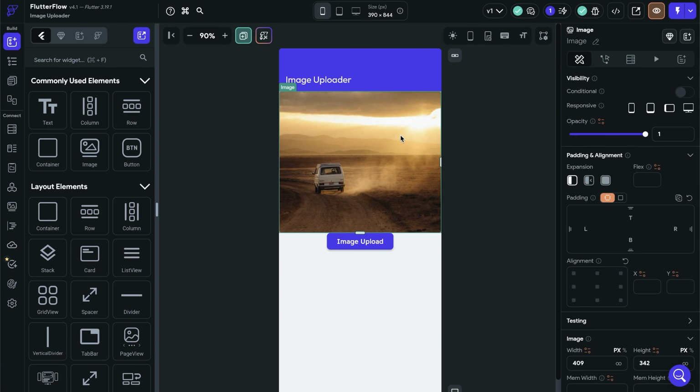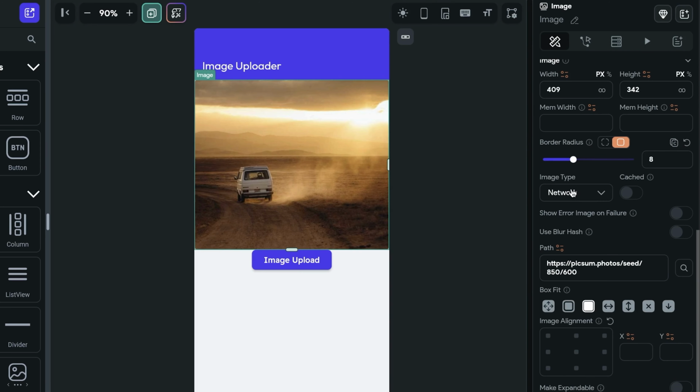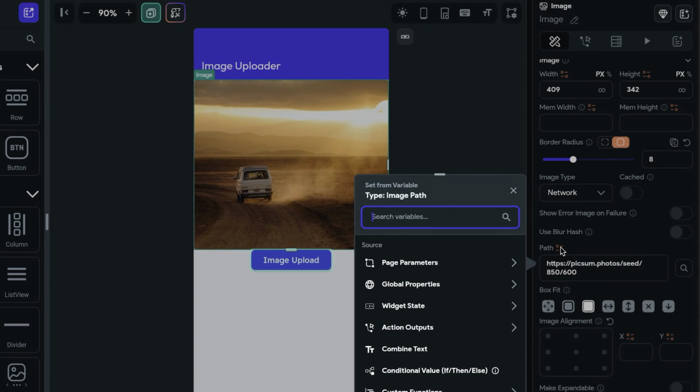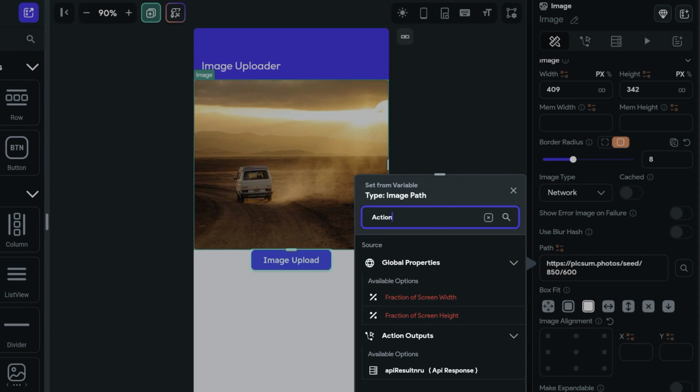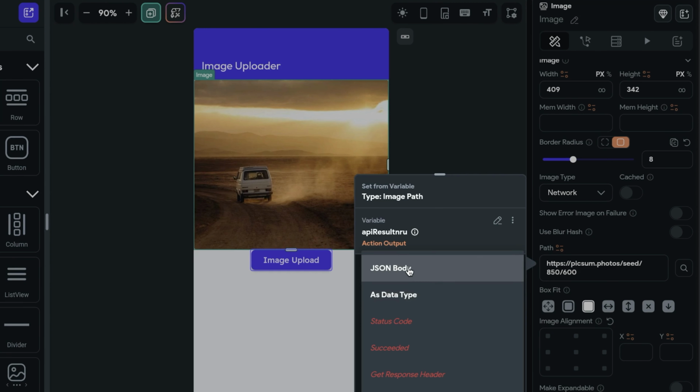Make sure to select the image widget and then scroll down on the properties panel to where it says image type and make sure network is selected. And instead of always displaying this hard-coded image, we want to show the image returned from our API call action. To begin, select the icon next to path and search for action. And from here, we'll select the API response action output. For the response options, we'll set it to JSON body.